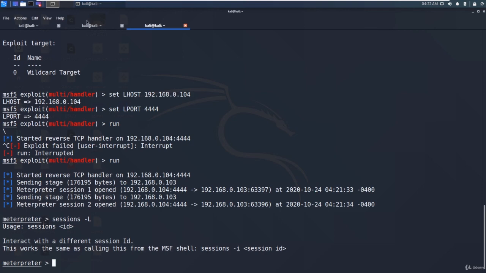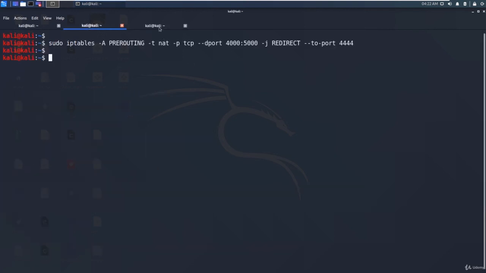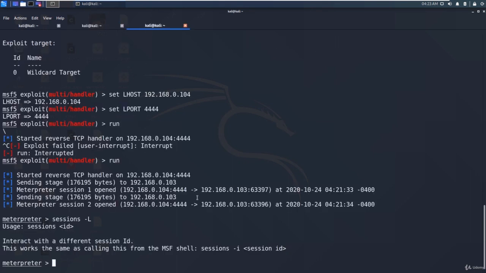So it has connected 2 times because I ran it 2 times. The first time it connected somewhere between 4000 and 5000, that's why we got the 4444. The second time it's the same. So finally we got the sessions.